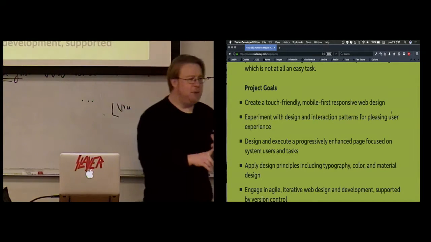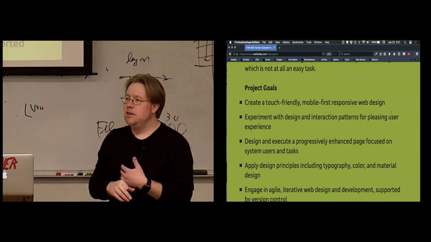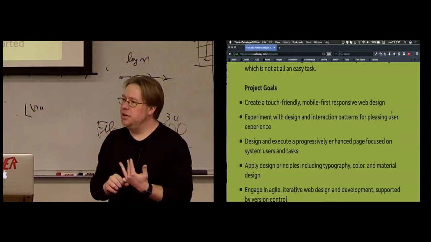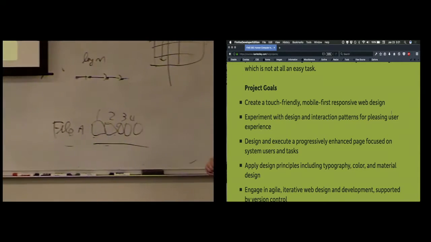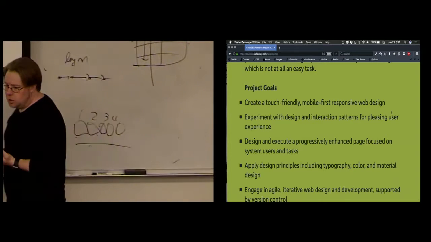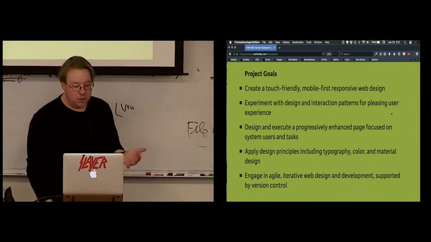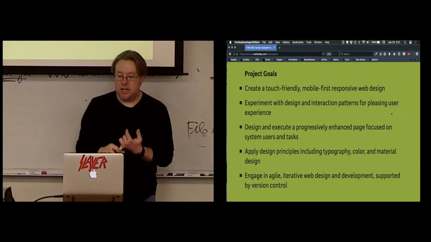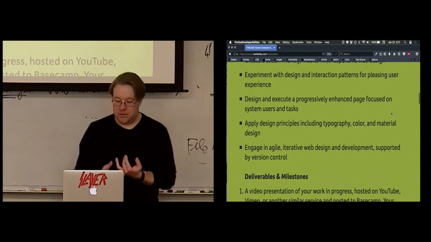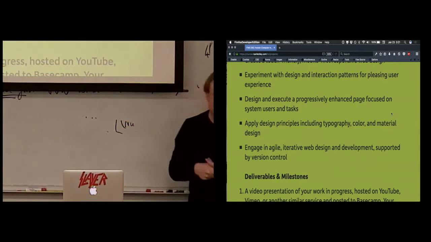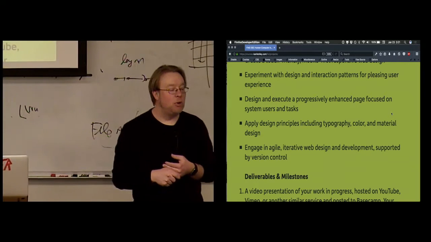But in most cases, people have to be persuaded to sign up for things, and most people don't exactly get super excited entering their email address for the 9 billionth time on the web. All right? So we'll look at really trying to persuade with interfaces. So your project goals for this are to create a touch-friendly, mobile-first responsive design, to experiment with design and interaction patterns for pleasing user experience. All right? So aesthetics are going to matter more in this class.